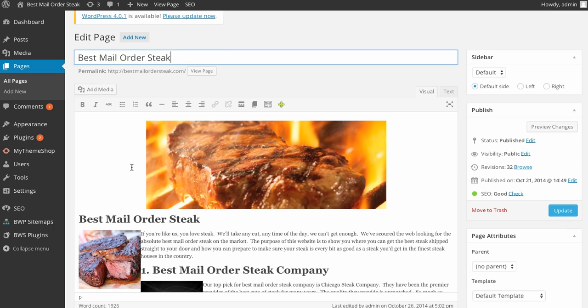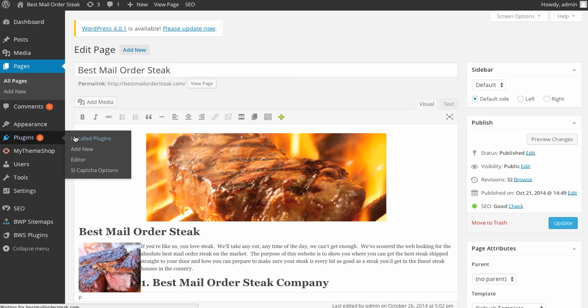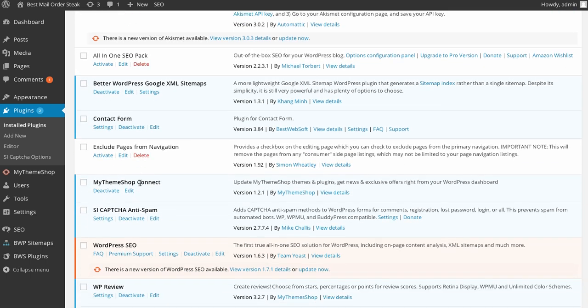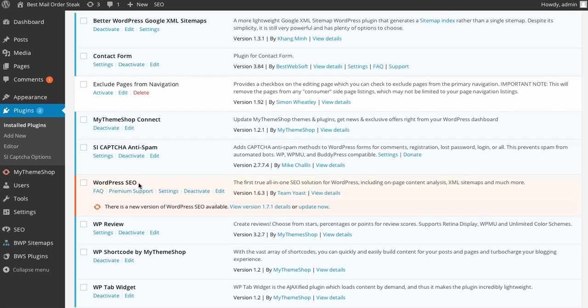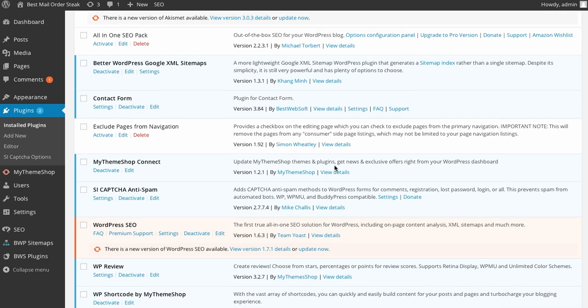Now, what I have is I have a plugin. In fact, let's go over to the plugins first. It's a free plugin, so I really like it. It's the Yoast WordPress SEO plugin. So just type in WordPress SEO by Yoast or Yoast SEO, and it'll come up. And then you install it, and it's ready to go.